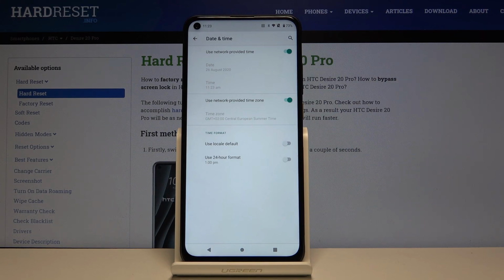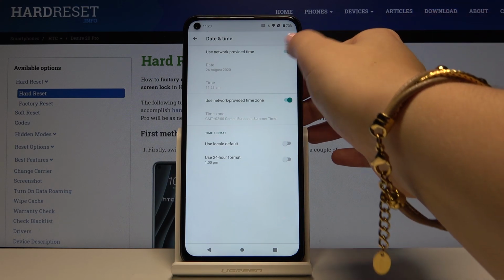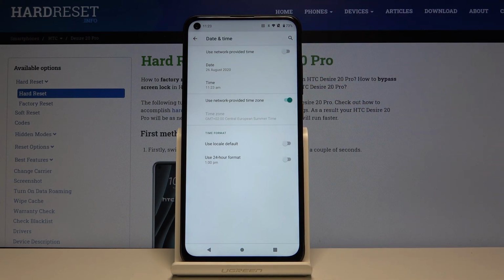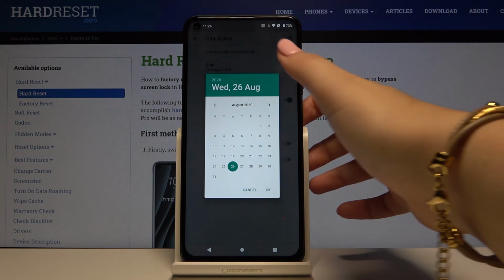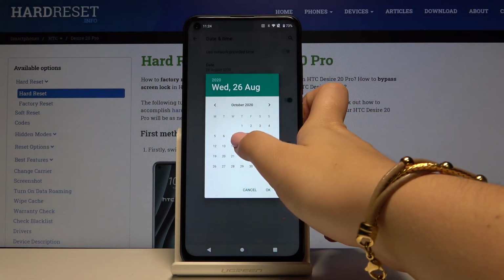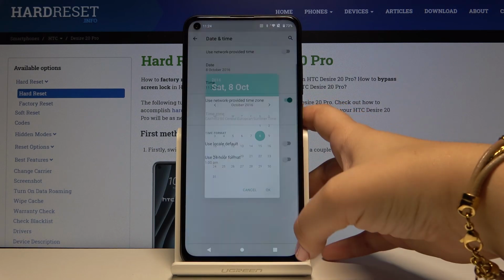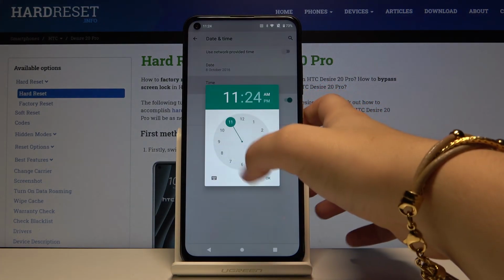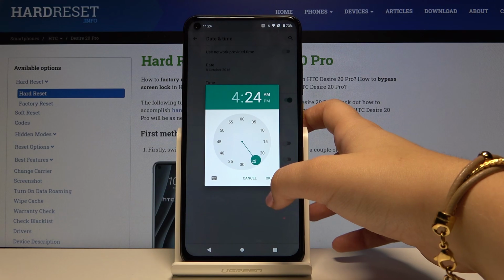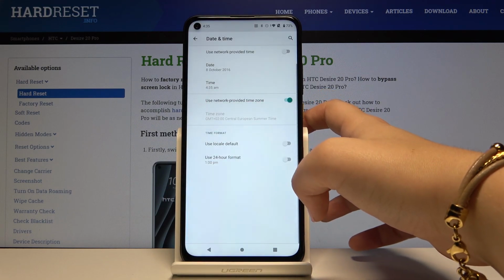And as you can see here, we've got network provided time and also time zone. In order to set it manually, simply click on the switcher next to it. And as you can see now, the date and time is active. So we can tap on it and change it manually. So let's pick whatever you want to. Click on OK. And let's choose the time, for example, this one.